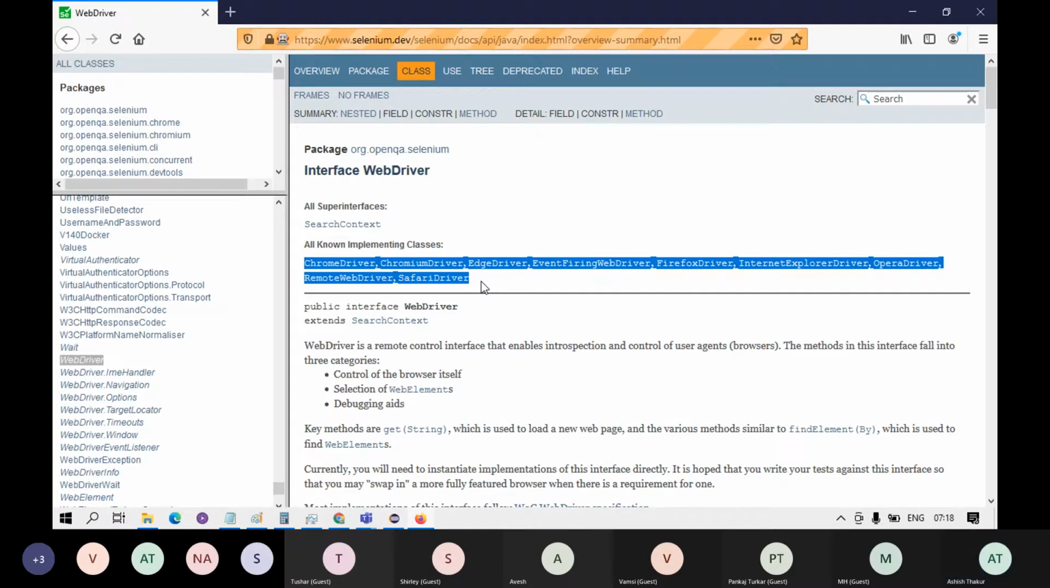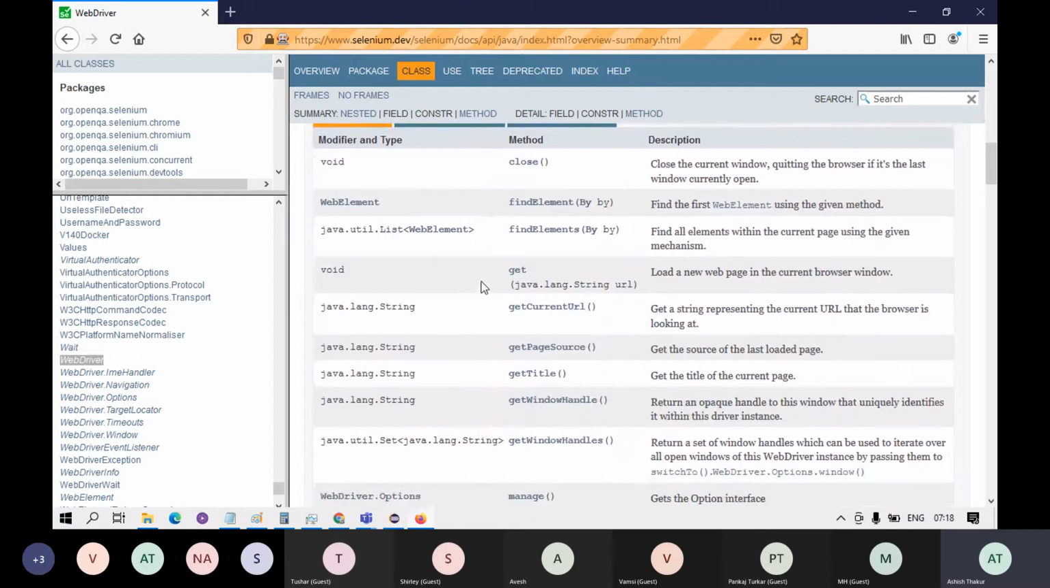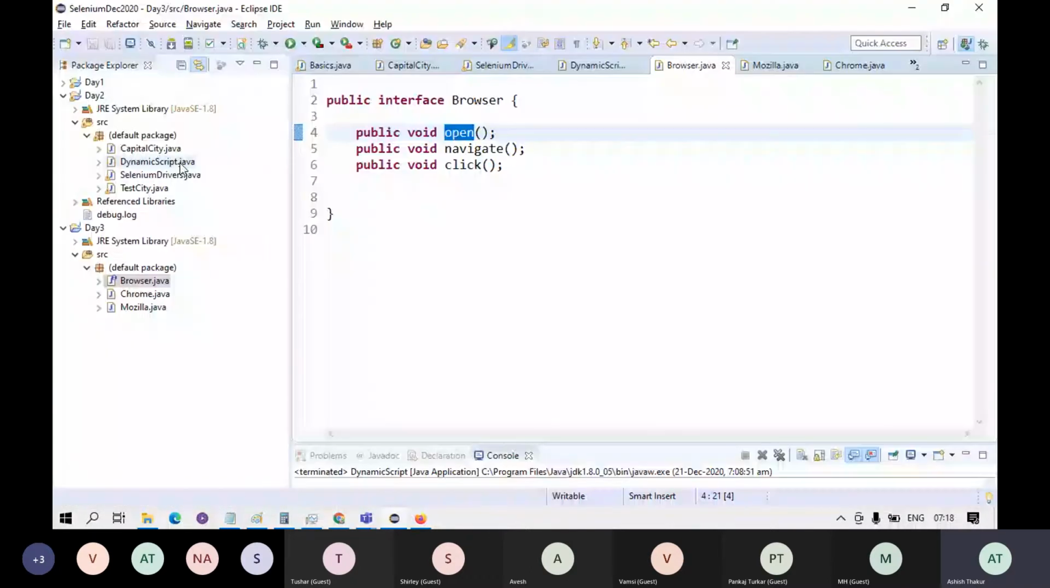So basically, in all the driver classes, the functions will be the same. In the WebDriver interface, if you scroll down, there are functions to interact with the browser, like close the browser or find element, which will go and find some element on the browser. We saw the get function. You see, the get function was taking us to a website.